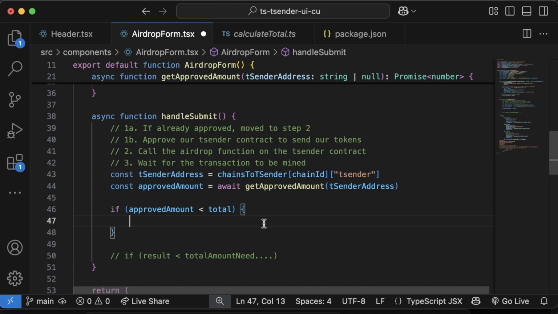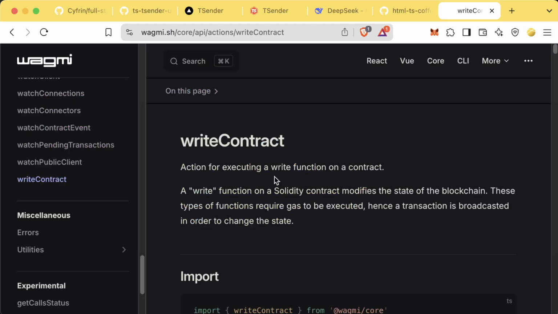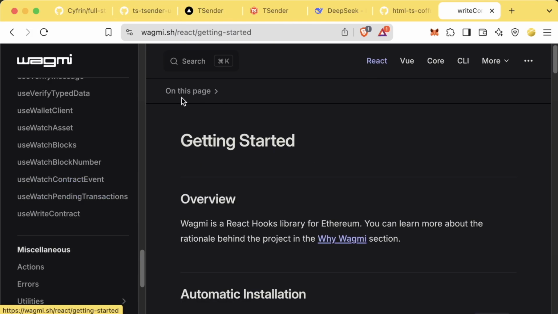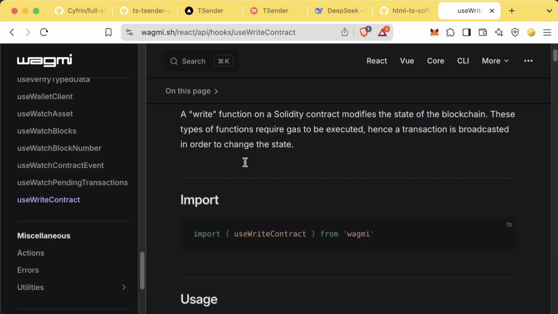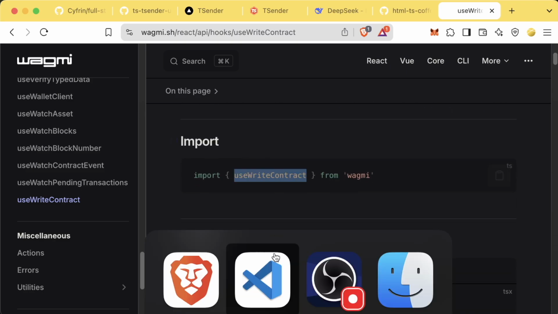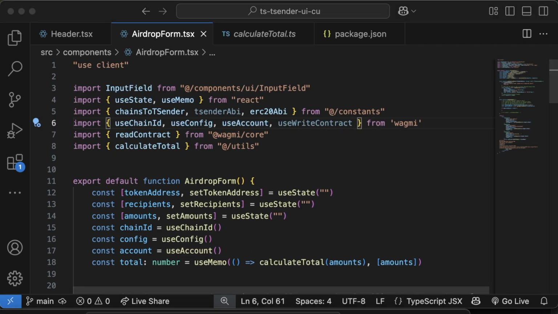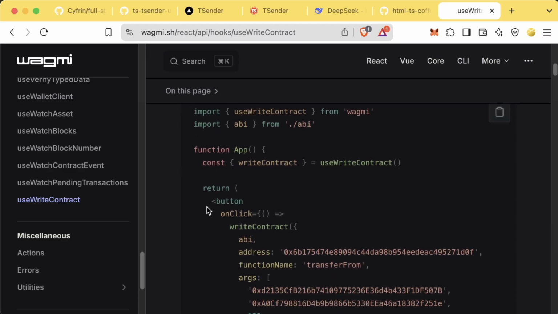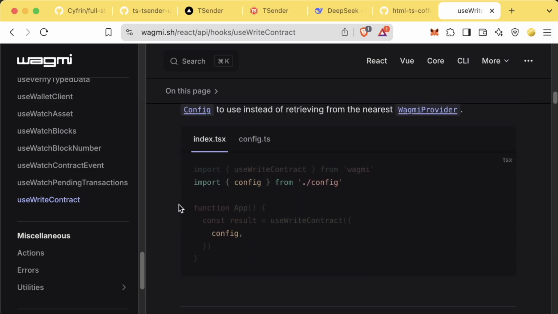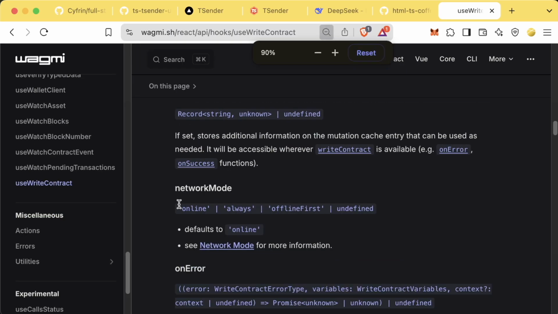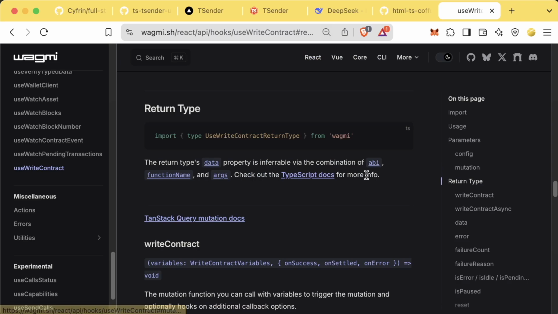Now, since the result of us calling this approve function, we are going to want to make some UI changes based off the answer here. We're actually going to do something a little bit funky. So if we go to the React docs of WAGMI, there is a useWriteContract hook, which we're going to be using. So let's import this from WAGMI. Let's do useWriteContract. And in the documentation, it gives us an example of how to use it, the different parameters. I actually want to scroll down to the return type and see what it returns.